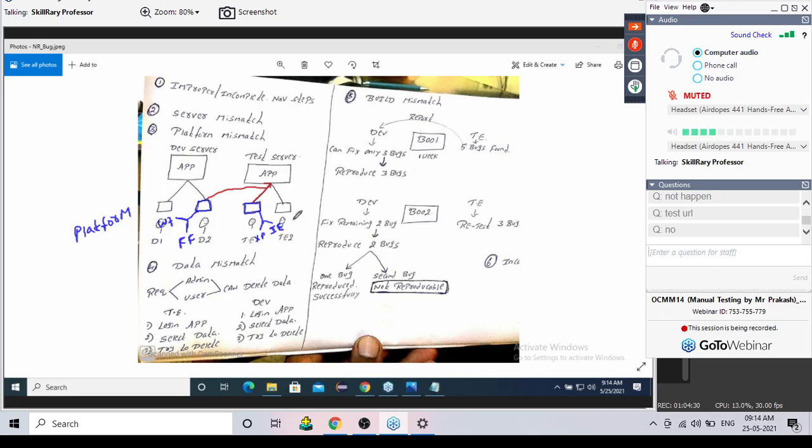Now, is the server the same or different? The bug is found by the test engineer. The server is the same, but the problem is what?